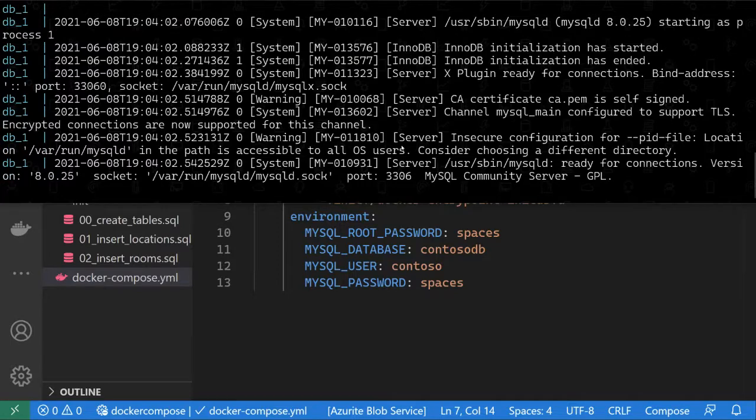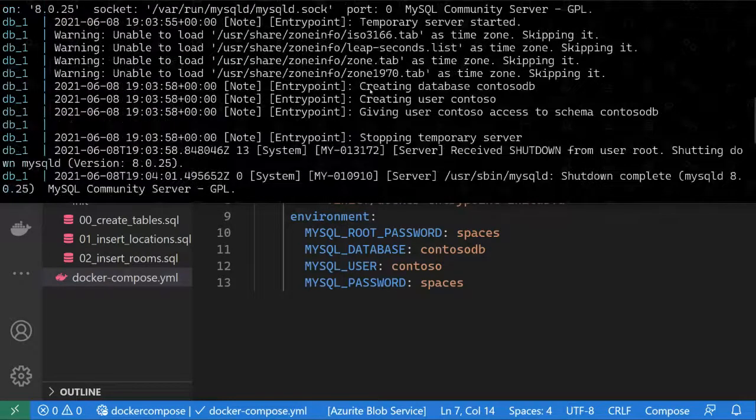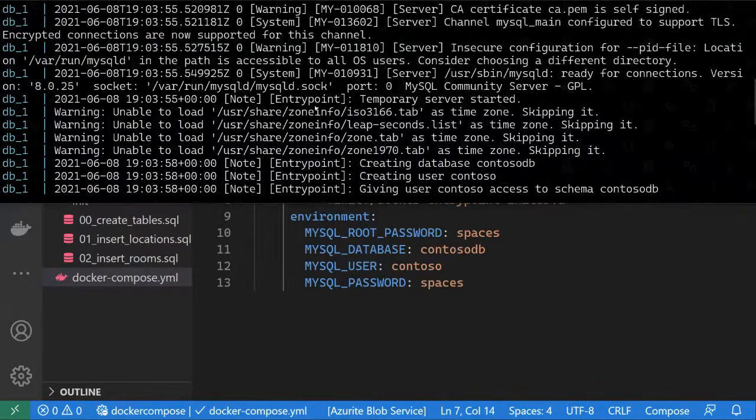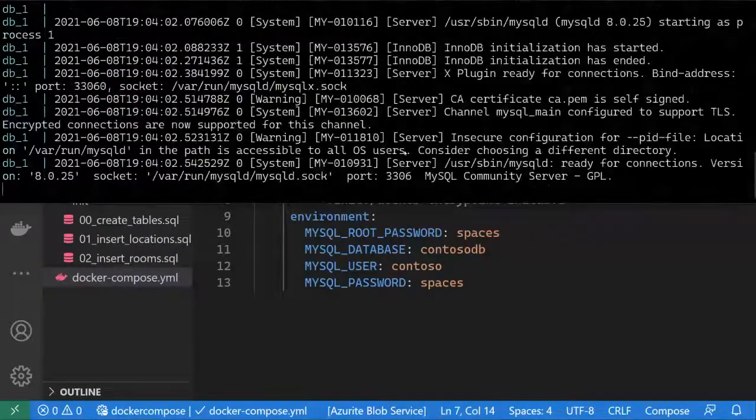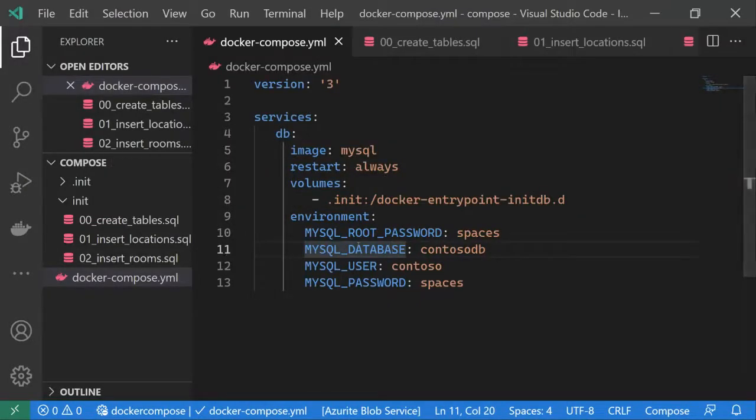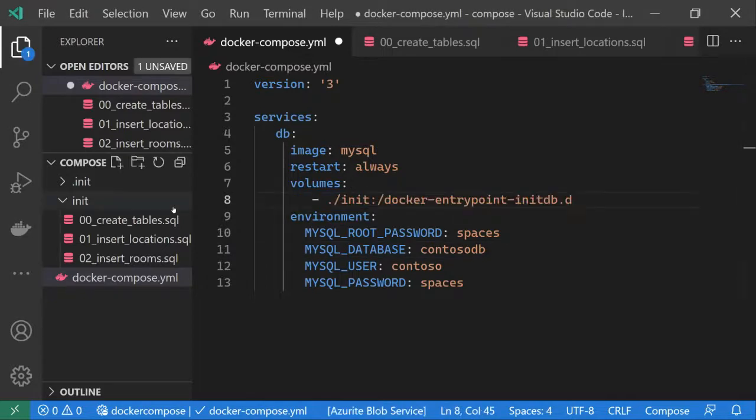Maybe make sure I don't have a typo. I'm looking for where it says note entry point. This should actually run my init script. Doesn't look like it's run, so let me make sure I don't have a typo here. I'm going to copy it from one of my notes. Oh, I forgot a slash.